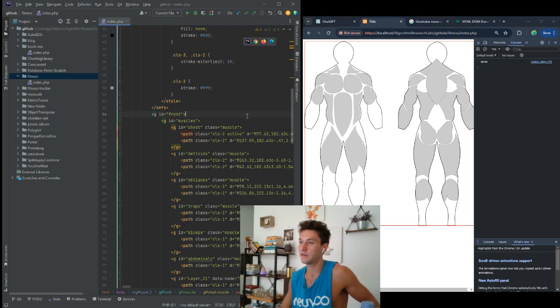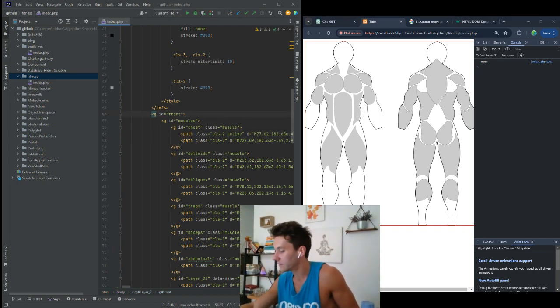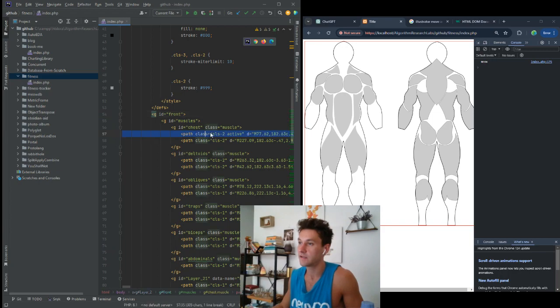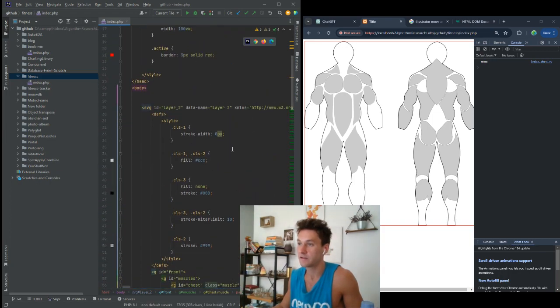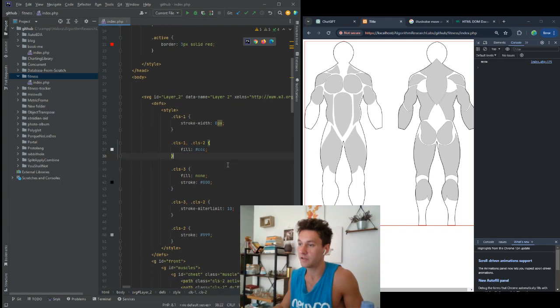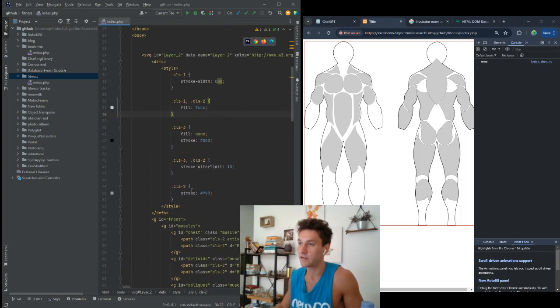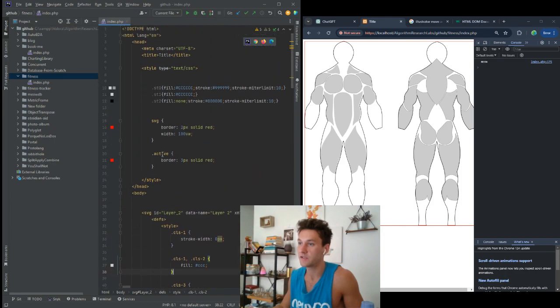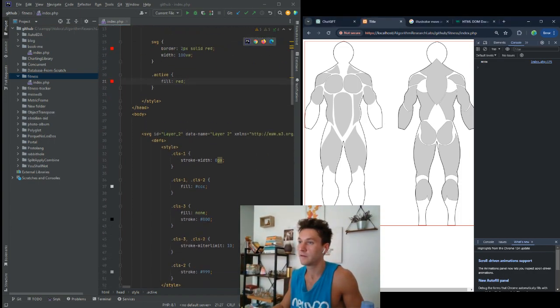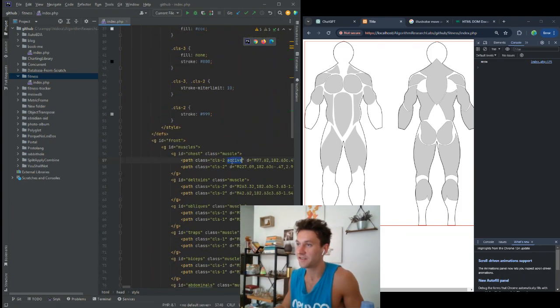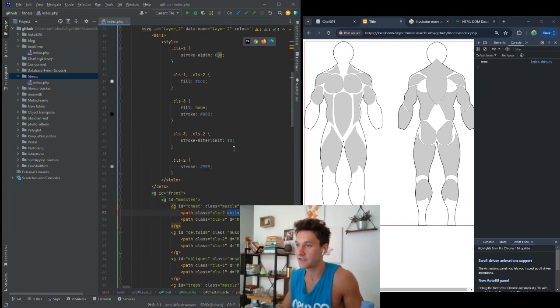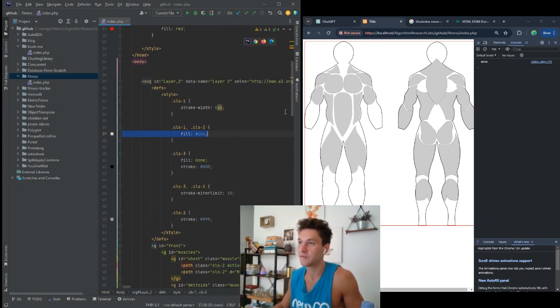Interesting. So, oh, you know what? I think I'm being dumb. Because this path, look at this, CLS2 fill. Yeah, we're dumb. It's not stroke, it's not any of this. It's fill red. Fill red? Holy shit. Active. Which is, yes, it's part of this.